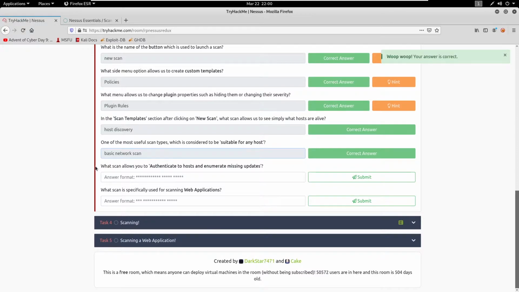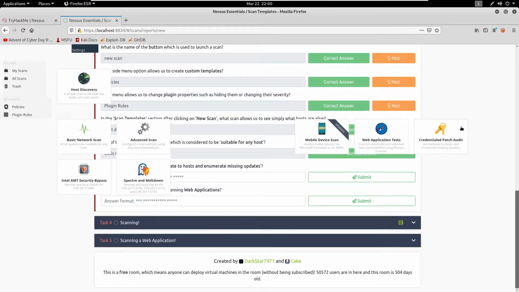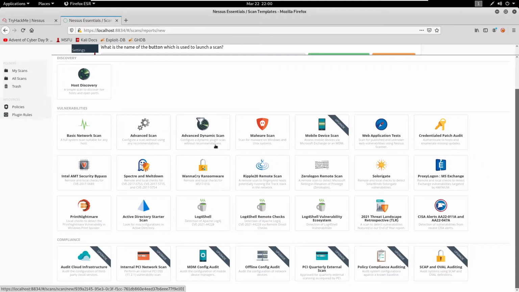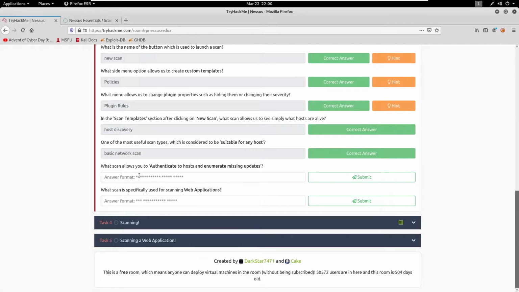Alright, on a row. What scan allows us to authenticate to hosts and enumerate missing updates? Usually we call that credential scans, but let's see if that is over here. So I think it is this one, credentialed patch audit, authenticate to hosts and enumerate missing updates. Credential patch audit.